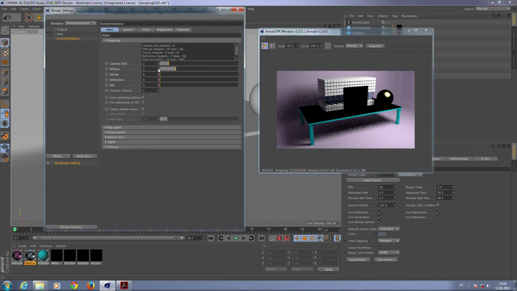If I go to 2, it's not as grainy anymore. If I go to 3, the grain is even less. The same holds true for glossy, and glossy is the Arnold term for reflections. So all reflective effects, whether they are specular or blurry, are summed under the word glossy.